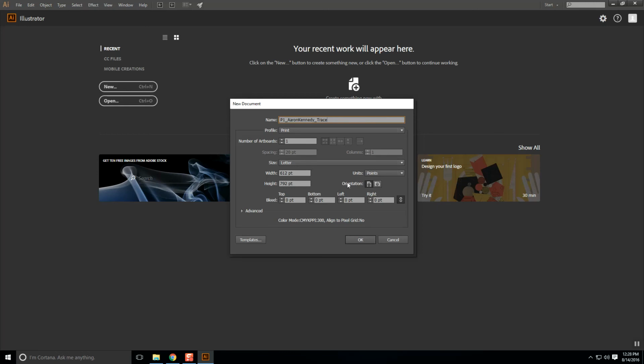Now you're going to notice right down here it says 612 points wide, and you may not know what that means. That's actually a unit of measure in print, but you're probably more used to seeing inches. So if you click right over here on units, you can switch that over to inches, and now it'll make a little bit more sense to you. So it's 8.5 by 11, which is a standard sheet of paper.